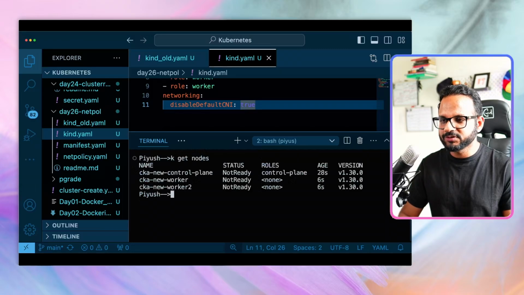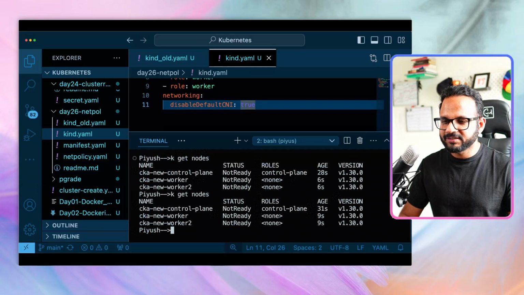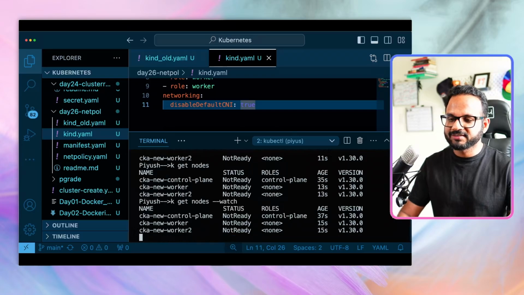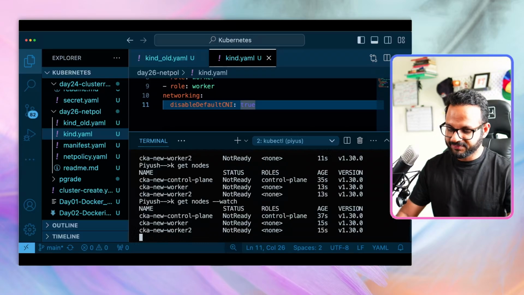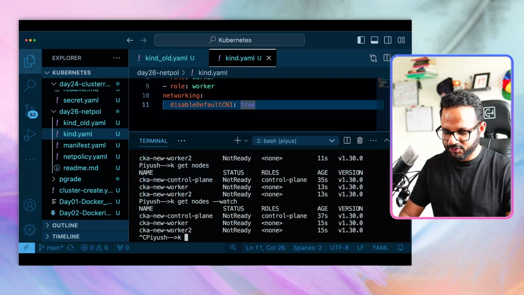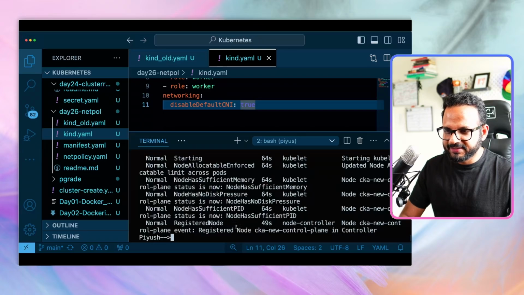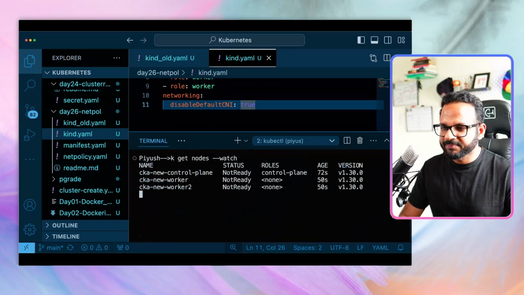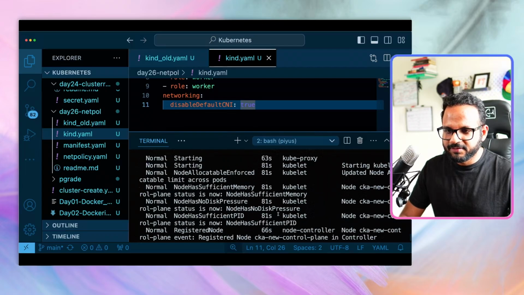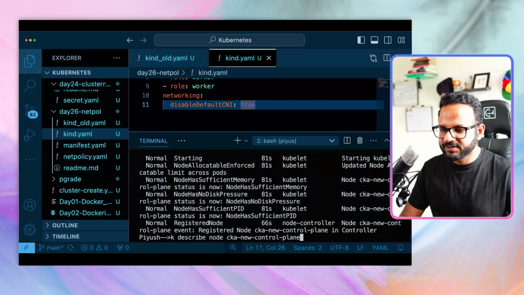So if I do k get nodes now, okay, it's still coming up. Let's wait for a few more seconds. Still not ready. Let's add watch to it so that the status will be updated as soon as the nodes are ready. Let's see if there is any issue. So let's do a describe on the node. kubectl describe node and node name. And it says registered with controller. So maybe it was just taking time. Still not up. I don't see any error till now. Just doing the check.